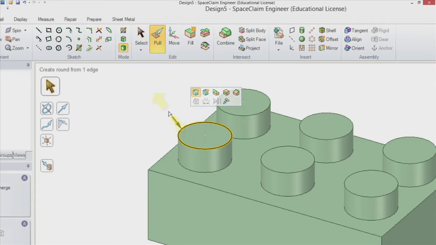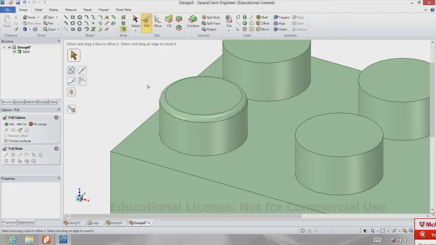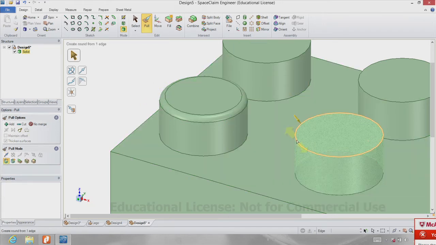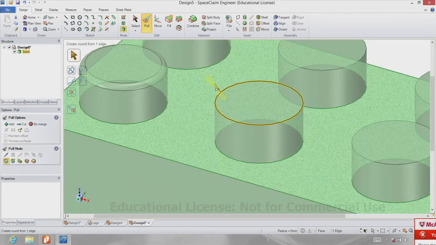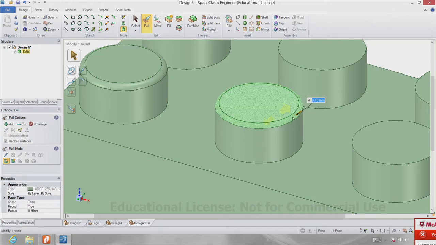If I move the arrow now with my mouse in the direction of the faint yellow arrows, so I'm going to go down, what you'll see is the edge is now rounded. Let's just do that again on here. Move down and it rounds it. Let's just go back.